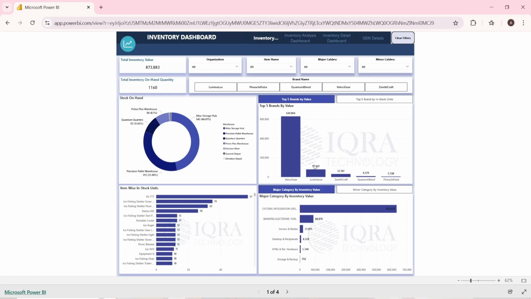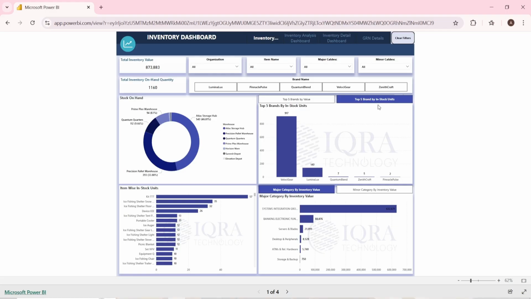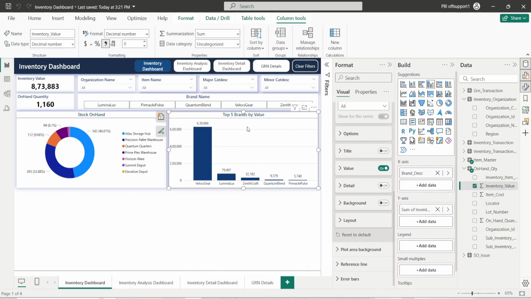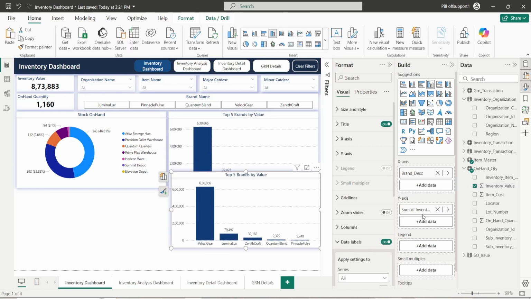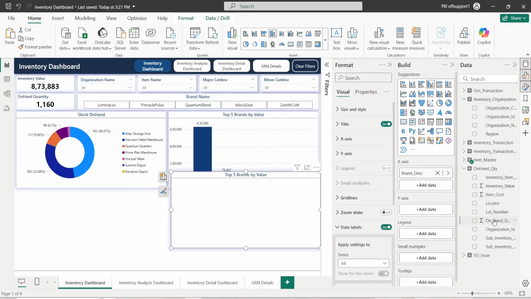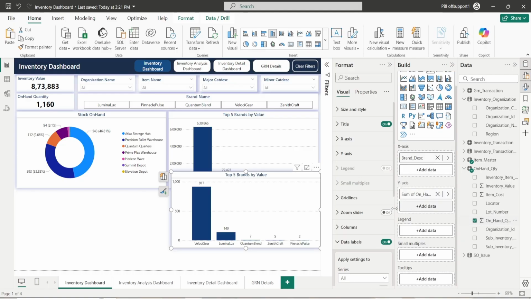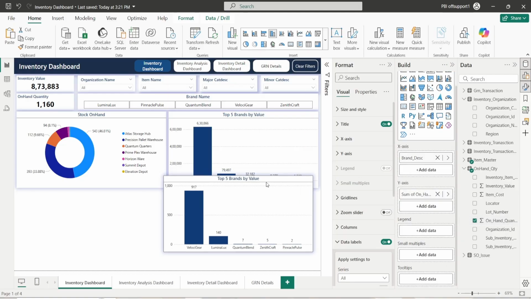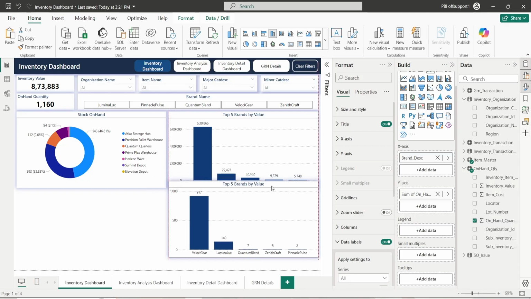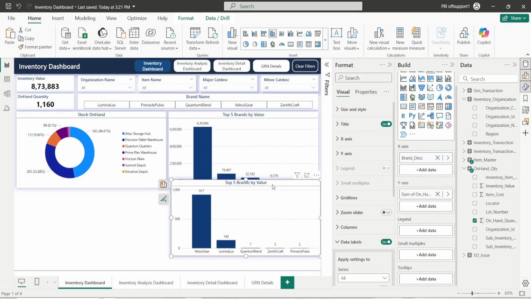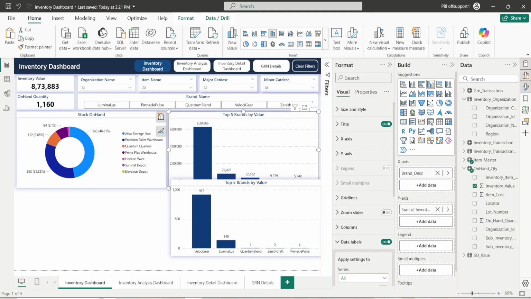For the second, top 5 brands by in-stock units, just copy and paste this bar chart, and on the y-axis remove the sum of inventory field and add on hand quantity. So this is our second bar chart.